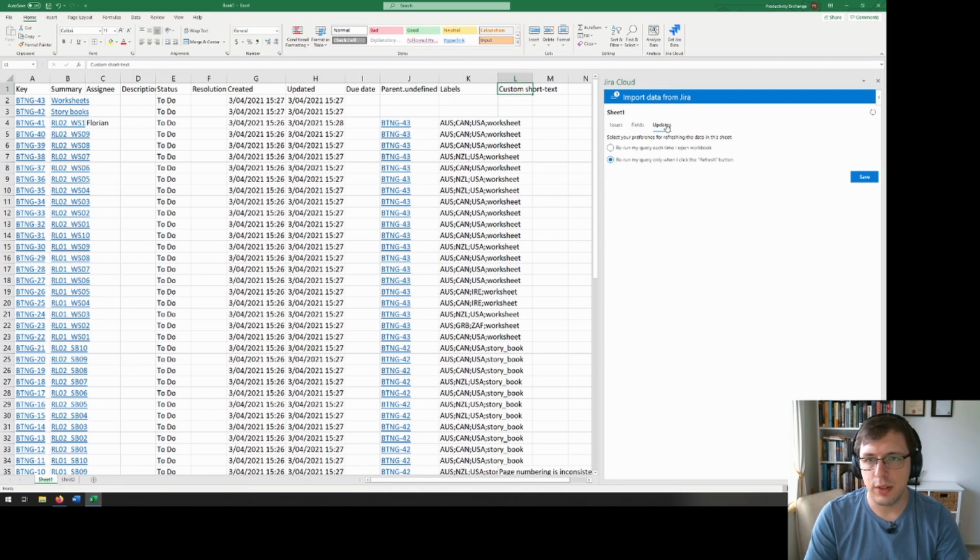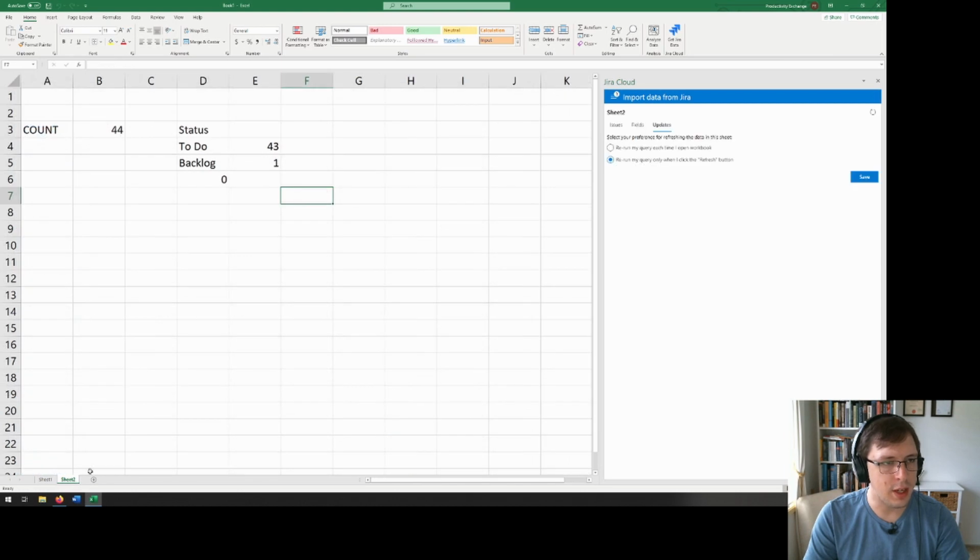And lastly, you can set the add-in to run either every time you open the workbook or whenever you hit the refresh button. This can be incredibly useful if you've got a second sheet where you have, say, a count of the number of issues that it's returning, as well as what status things are in. This is a neat way to track custom statistics in a JIRA project that might be harder to do using the JIRA dashboard.